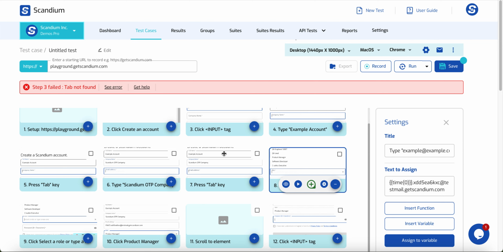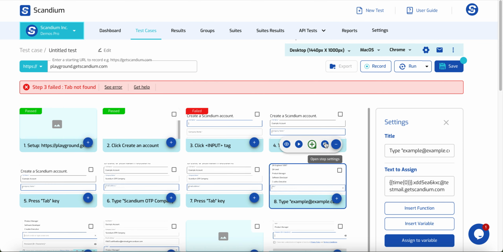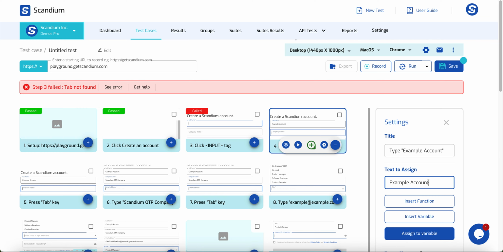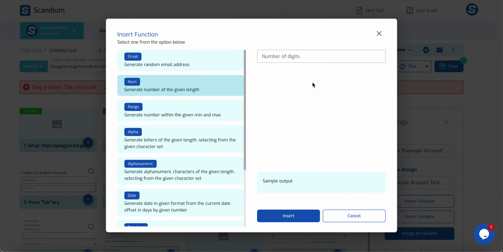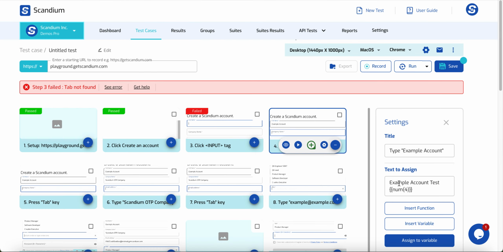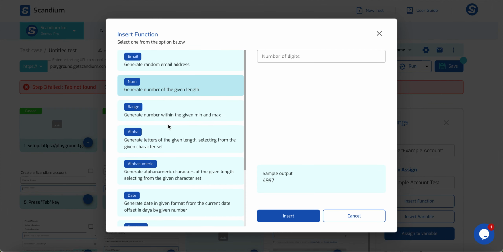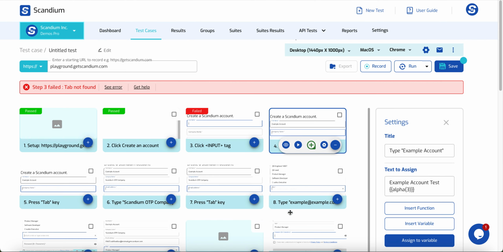Now I could also try to change the name of the account and make it more dynamic. I could add this and even insert a function that adds random letters to the name, just so the name is unique and we can continue to use it. So I'll run the test now.